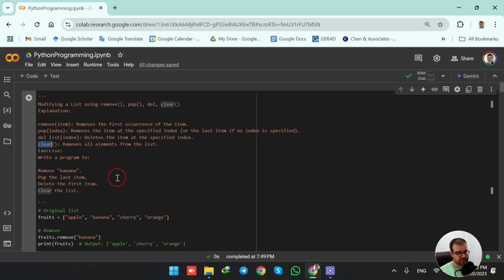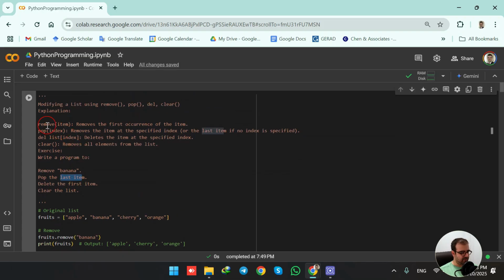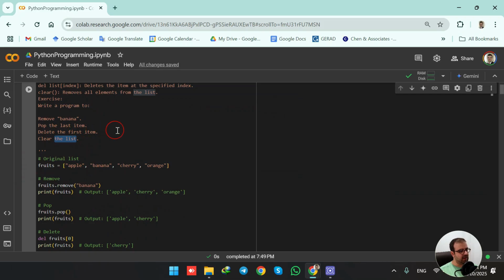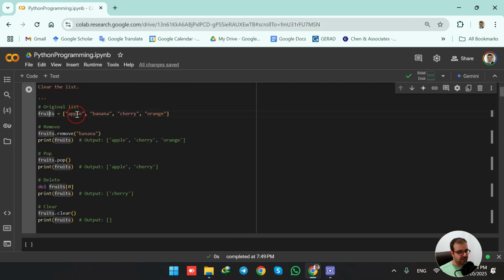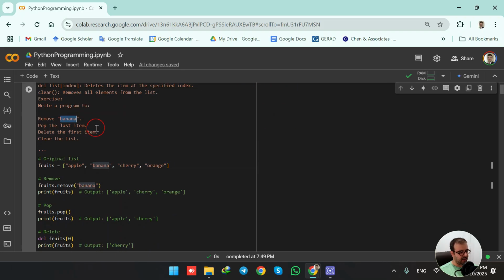Let me illustrate it with an example. So we would like to write a program to remove banana, pop the last item, which is this function here, delete the first item, and then clear the list. Okay, to do that, I'm having one list called fruit, and it is containing 4 elements: apple, banana, cherry, and orange. So it says to use the remove function to remove banana.